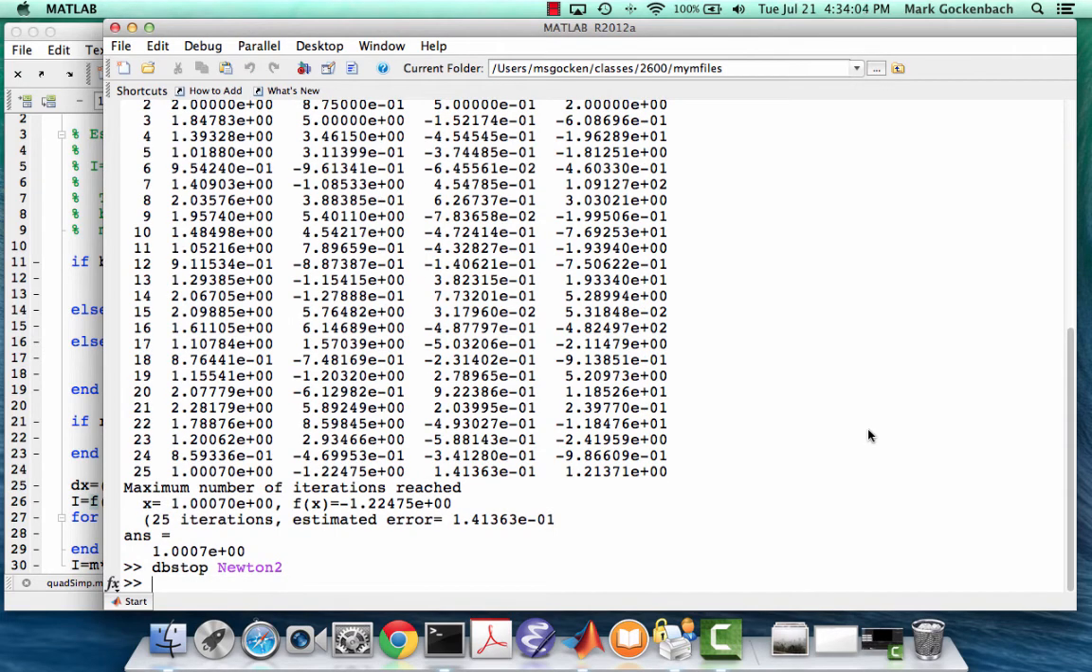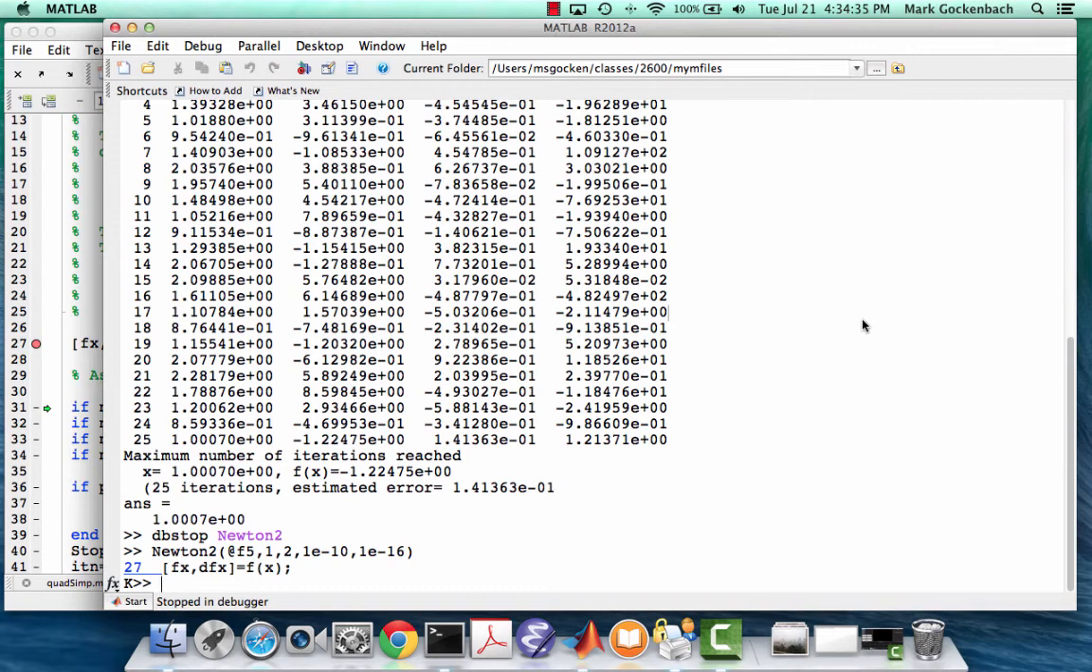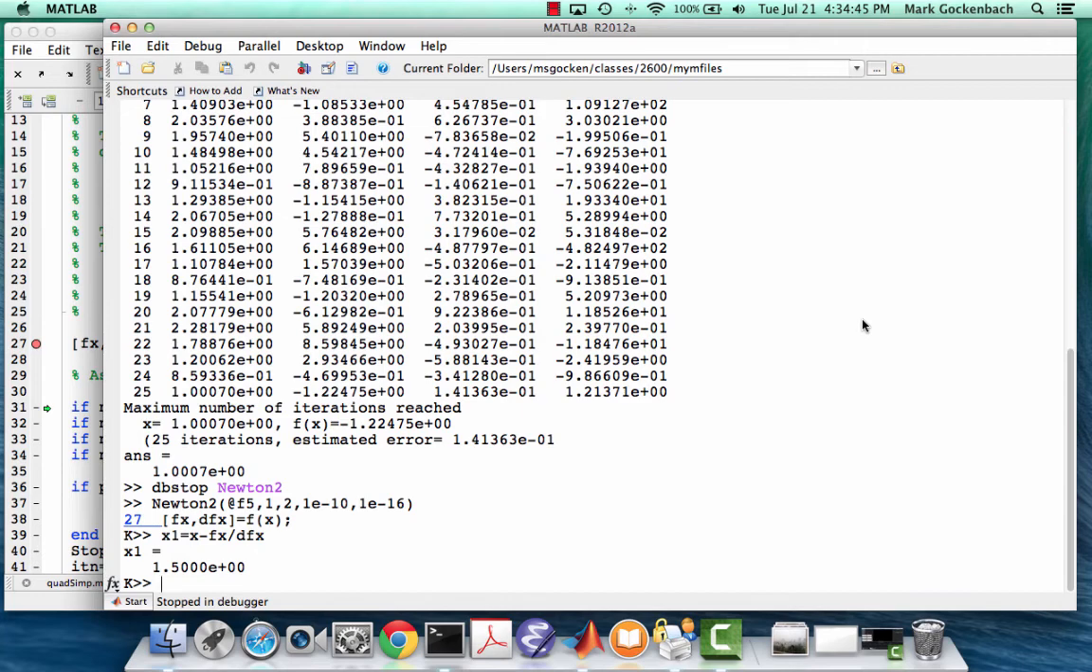First, I put a breakpoint in Newton 2. Then I'll execute the function again. Remember that if I use dbstop to put a breakpoint in the file, the breakpoint goes at the first executable statement. So initially x is 1, f of x is -1, and df of x is 2. So I can calculate what the next value of x ought to be. It ought to be x1 equals x minus fx divided by dfx. Should be 1.5.